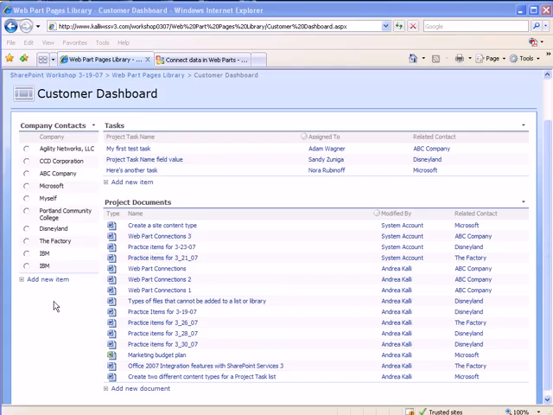So in a situation where you want to put something like this together and you want to make it easy for your users to see related items belonging to those contacts in a single page format like this, this is one way that you can do it. You can add web parts to a web part page and connect them together using web part connections. So let's see how this works, and then we're going to get under the hood and show you how I did it.